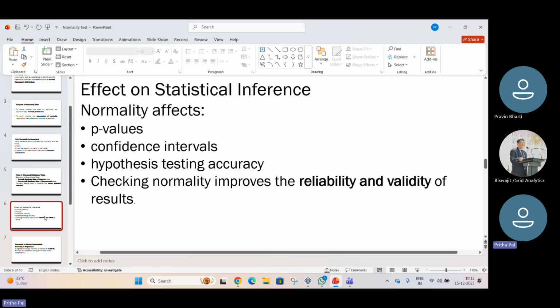Next, effect on statistical inference. Normality affects p-values, confidence intervals, and hypothesis testing. So by checking normality, we improve the accuracy and the validity of the statistical conclusions.